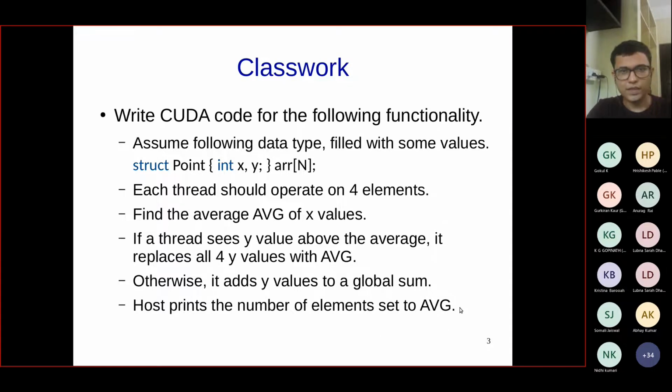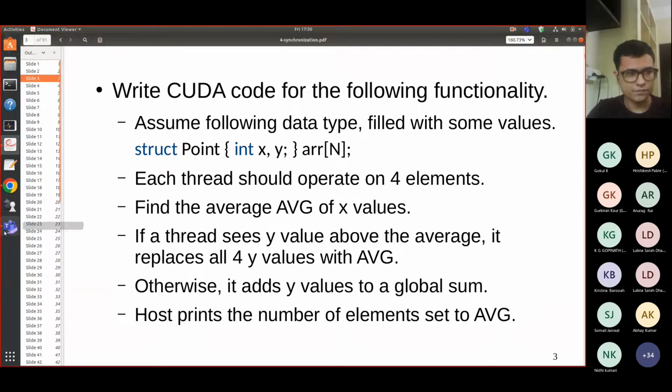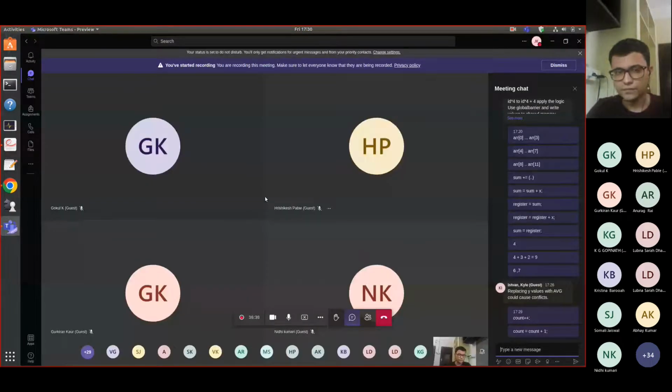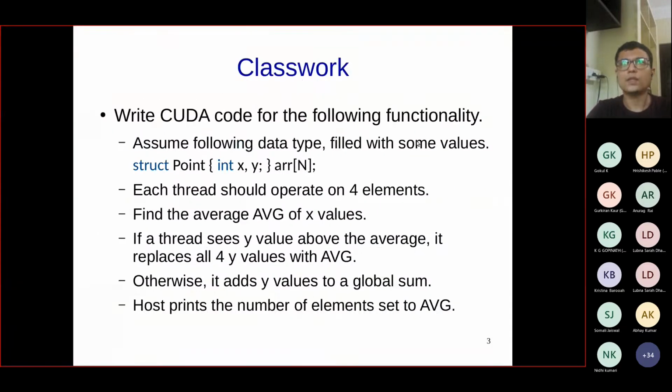Okay, so any questions up till this point? On this slide or any of the previous two slides? Yeah, a question on how we will achieve the synchronization. Can we do that using a global barrier here?